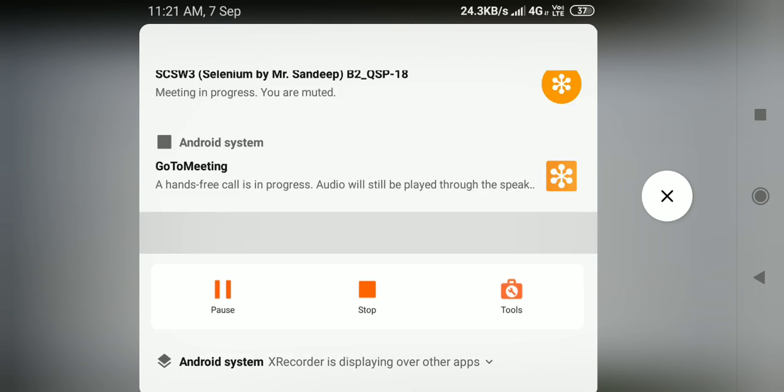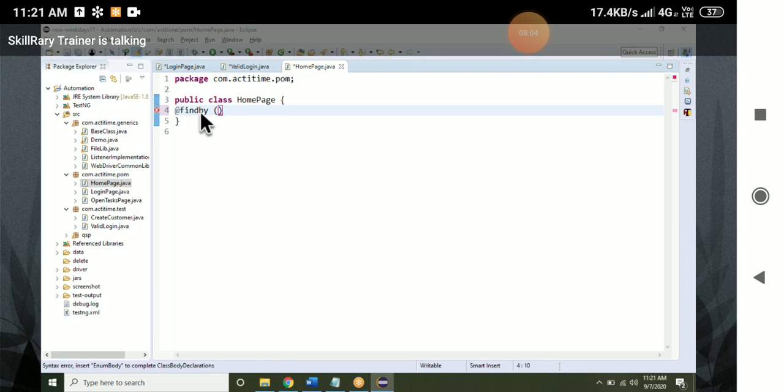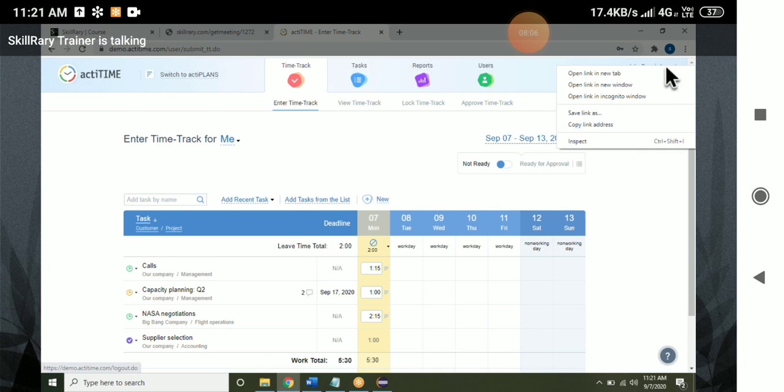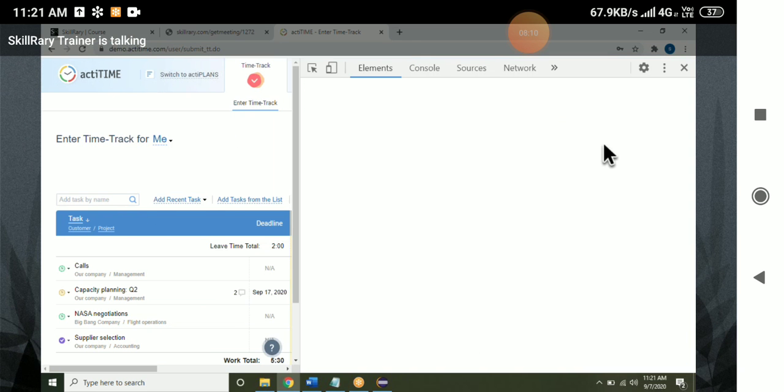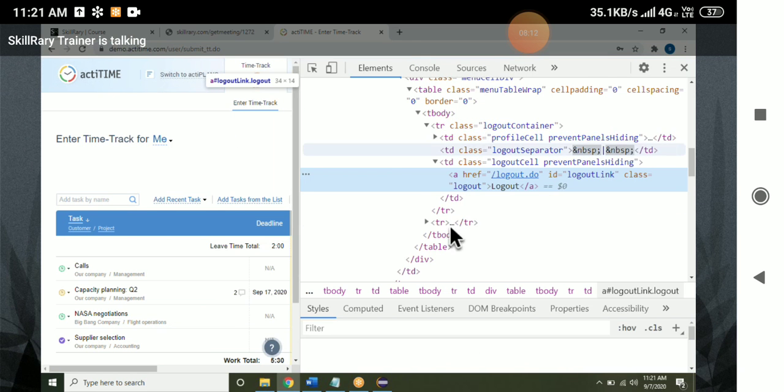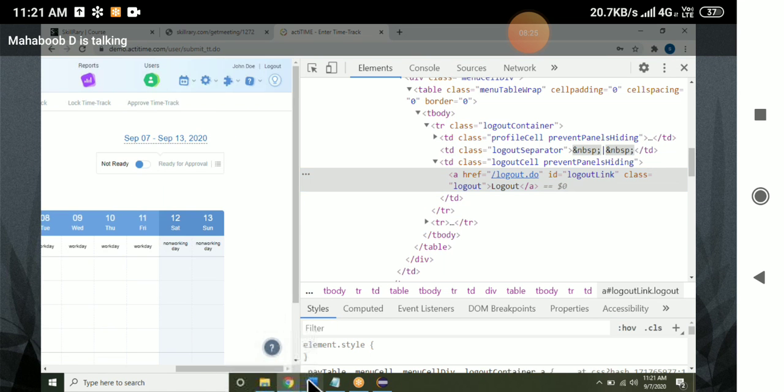Okay, what should I use? Any locator. In reality, we never use driver.find. Always remember, we never use driver.find. What shall I use? What are the frequently used locators? ID, name, link text, and XPath. Do we have ID here? Yes, ID is there.